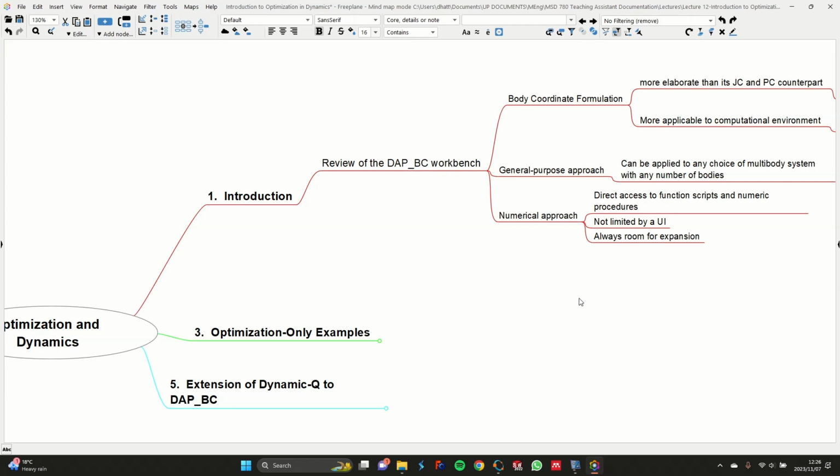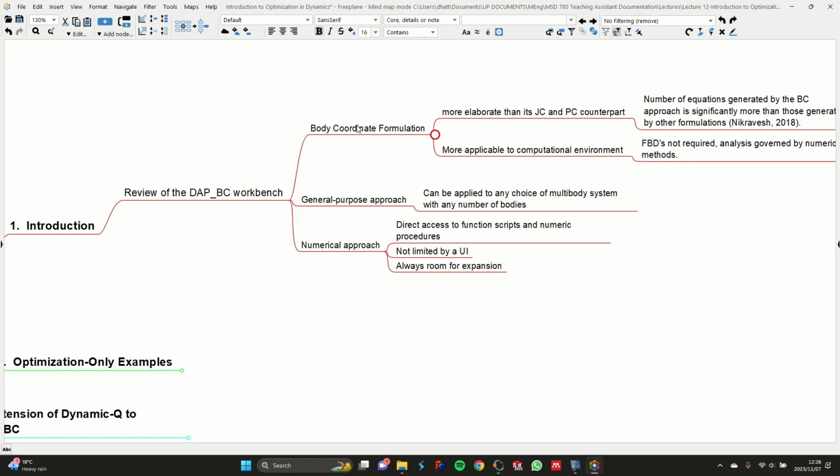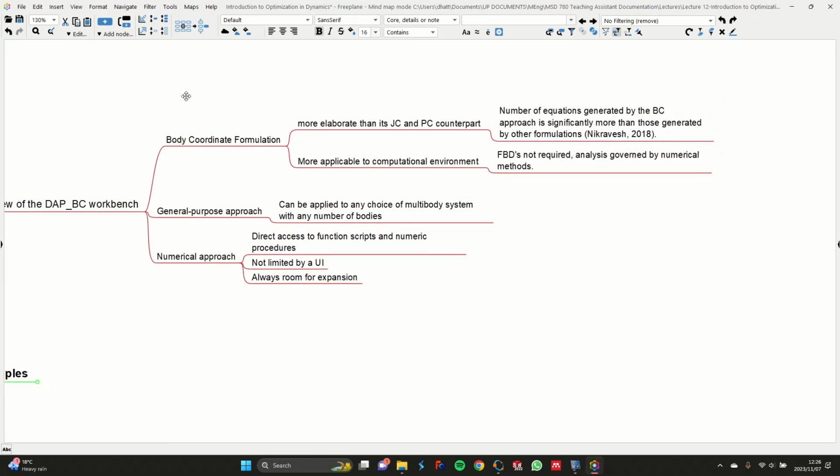coordinate formulation. The body coordinate formulation is quite useful and has quite a few advantages compared to the joint coordinate and the point coordinate formulations, especially in the numerical field, simply because it generates quite a large number of numerical equations that it can then solve computationally. Another thing, of course, is that we don't need free body diagrams. The analysis is purely governed by numerical methods, which makes it an ideal approach within the computational environment.